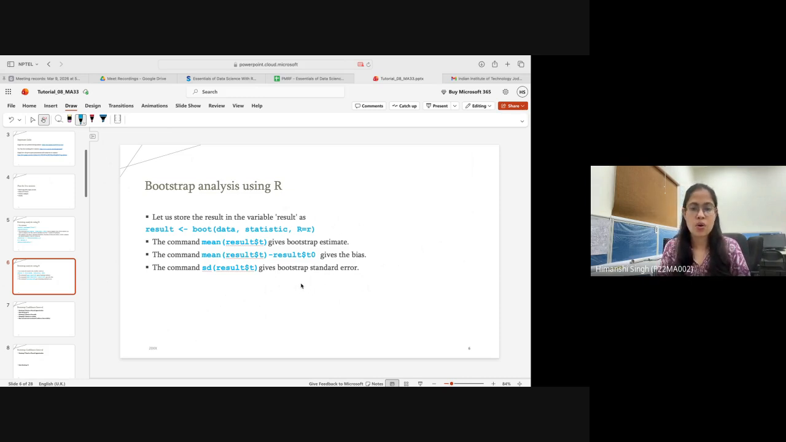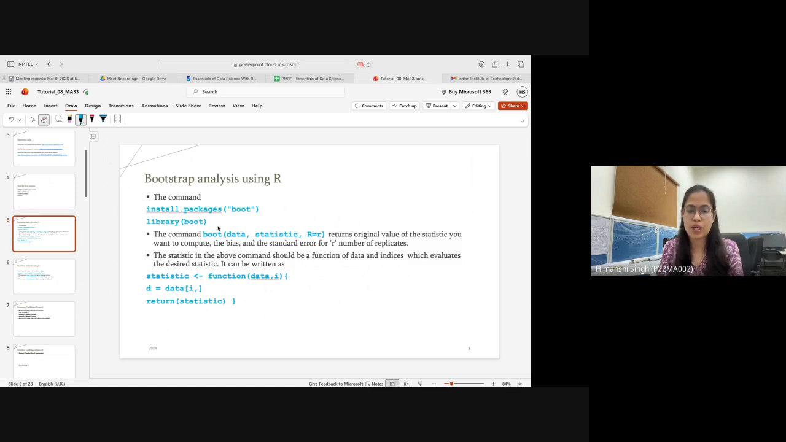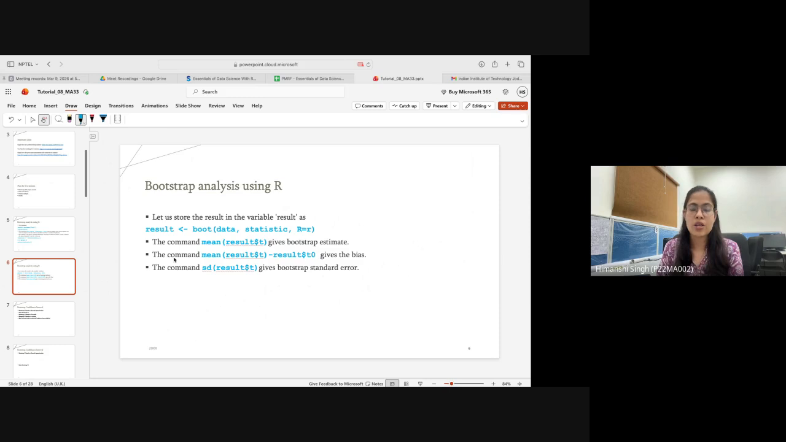Okay, so this is about the bootstrap analysis using R. Through R, you can directly calculate the bootstrap estimate using the boot command. So this was a kind of point estimation. This is a kind of point estimator. If I have a statistic and I want to find out the estimate using the bootstrap analysis, then I'm just finding out a particular value, a particular bootstrap estimate.